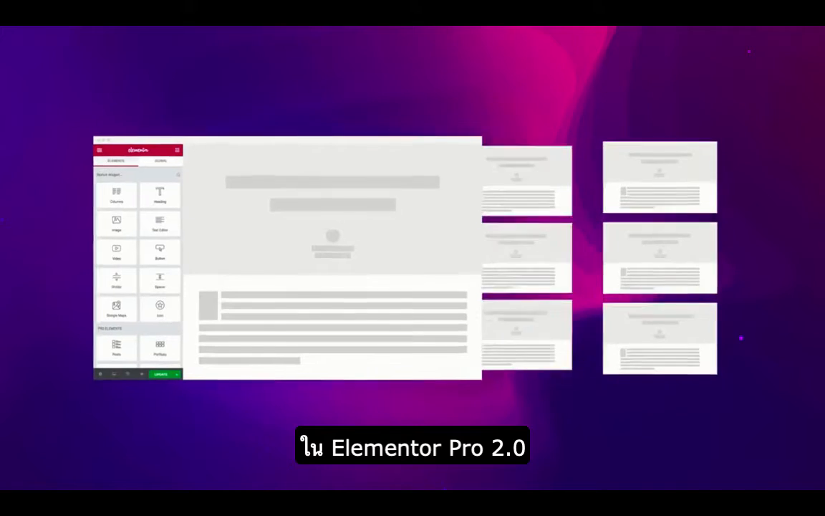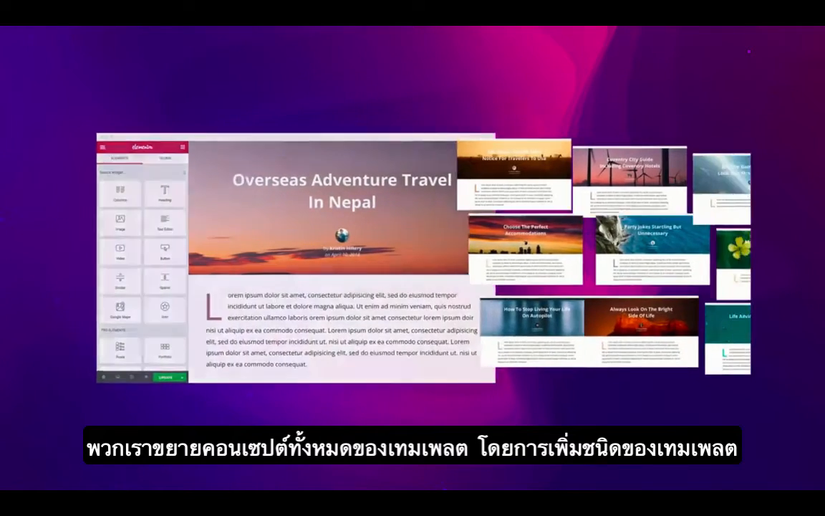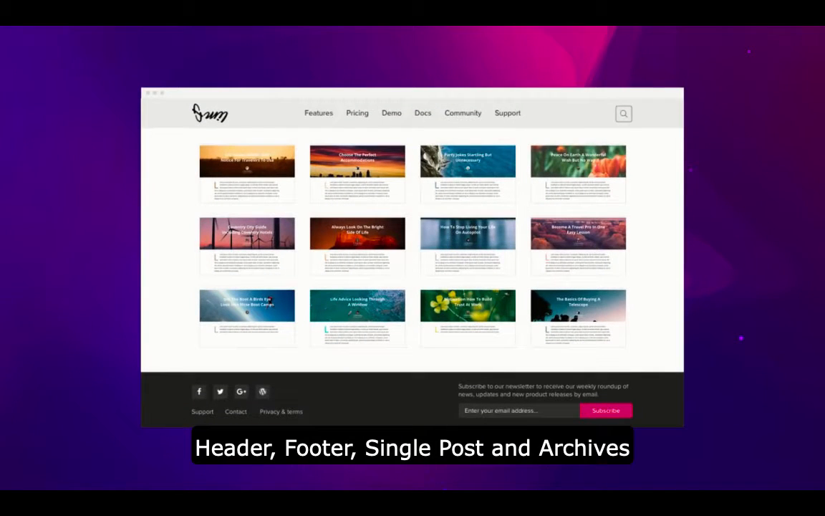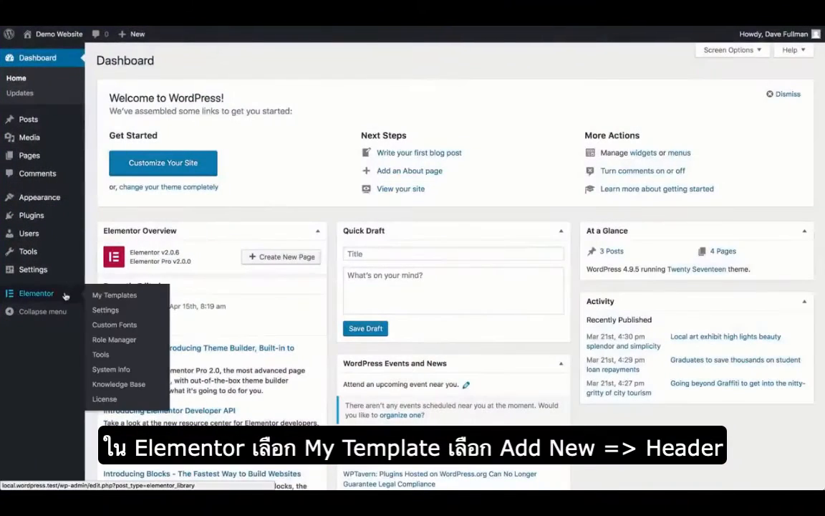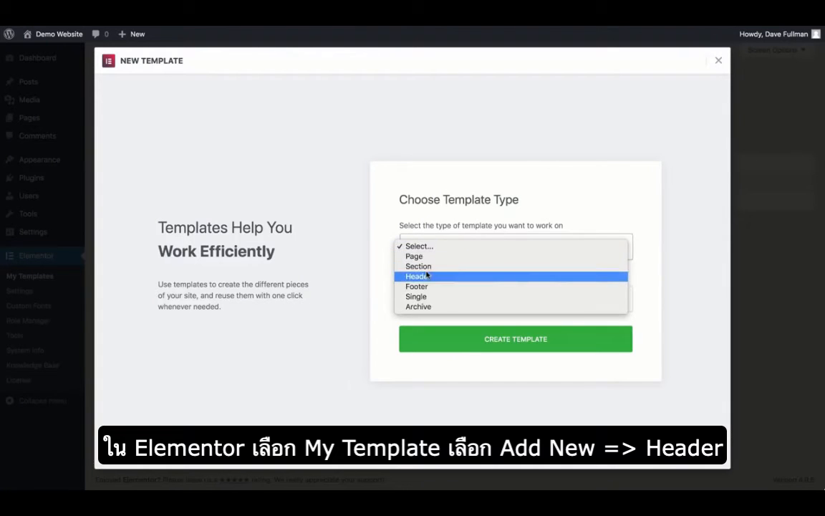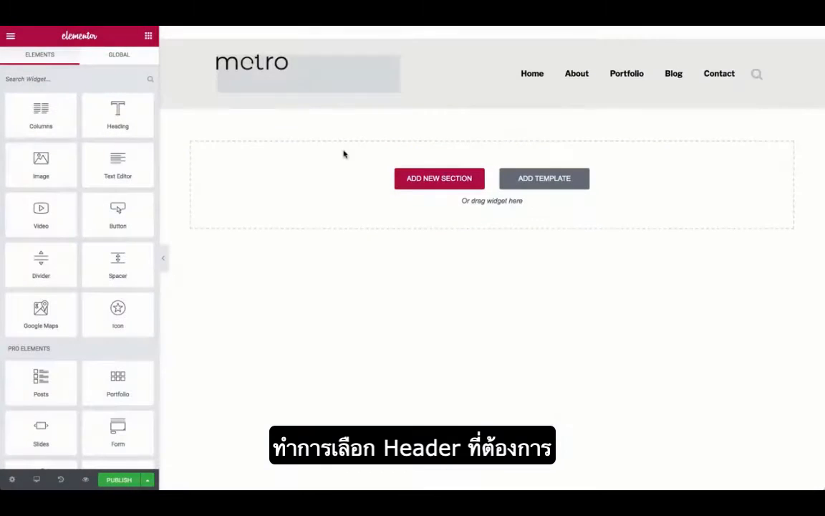In Elementor Pro 2.0, we expanded the overall concept of templates by adding new template types: headers, footers, single posts, and archives. Let's begin by creating a header. Under Elementor, My Templates, click on Add New, Header. Look how cool! Choose a pre-designed block for your header, or build it from scratch.